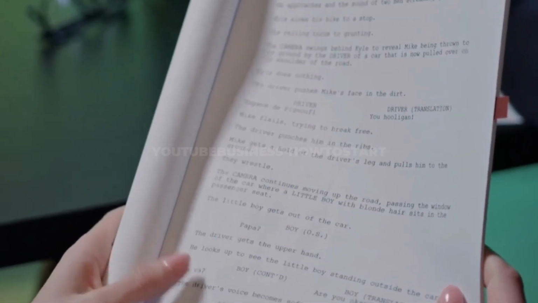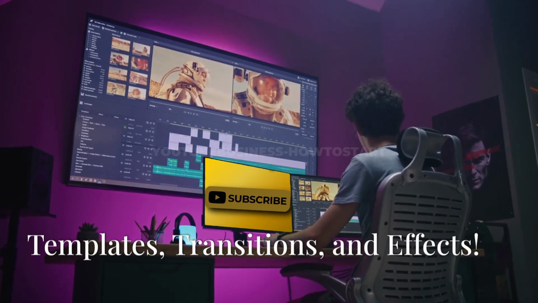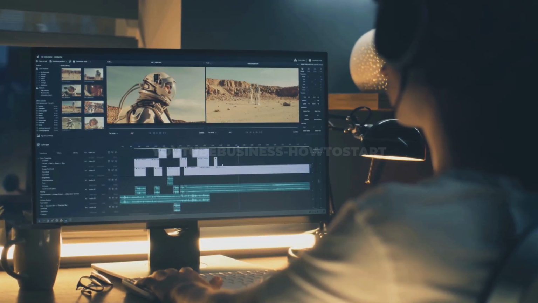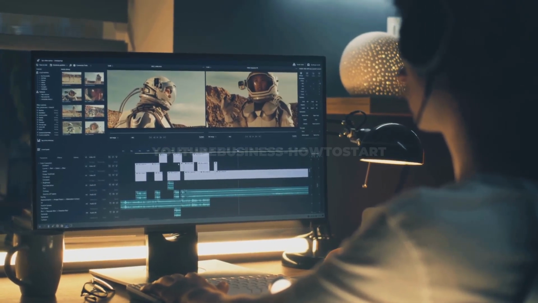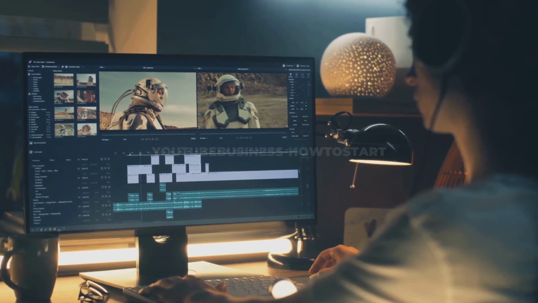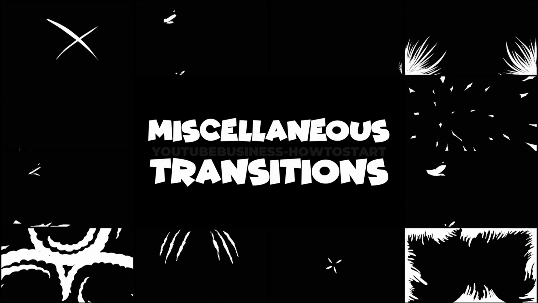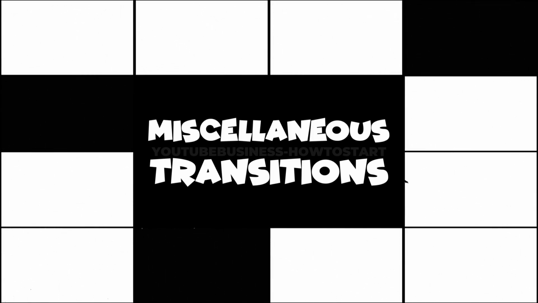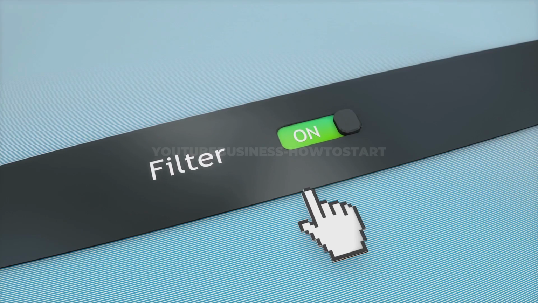Let's dive into the creative features that Capcut offers. Templates, transitions, and effects are at your fingertips with Capcut. In this chapter, we'll show you how to use these elements to enhance your videos and make them stand out. Templates are pre-made designs. Just add your footage. Transitions make switching between scenes smooth. Effects add cool visuals. These tools are easy to use and add a professional touch. Experiment and have fun.